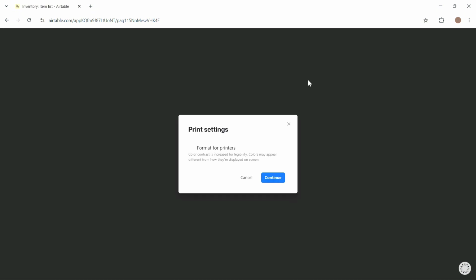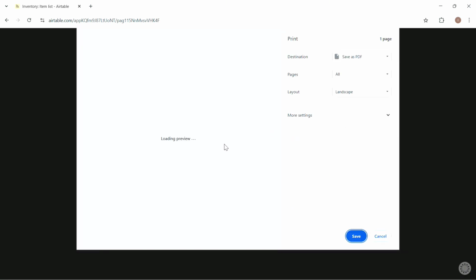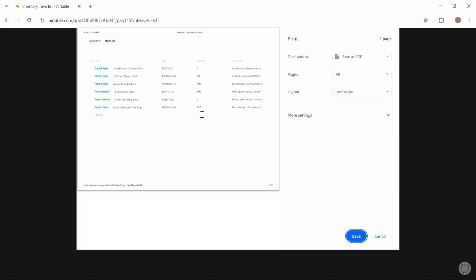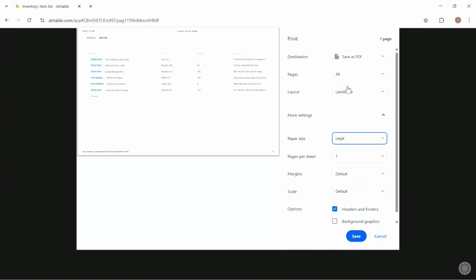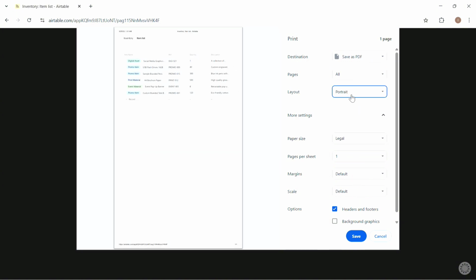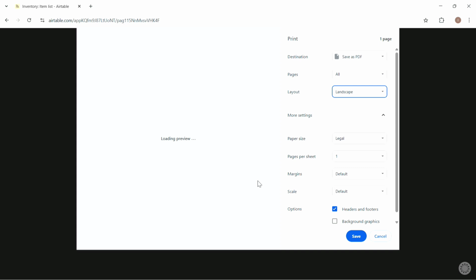So you just need to select between printing a single page or printing all of the records that you have for your page. In here, you just need to set this to connect to your printer or save as a PDF if you prefer to, and then set the paper size, pages per sheet, margin, scales, and the layout of your printed page. And that is how you can do that.